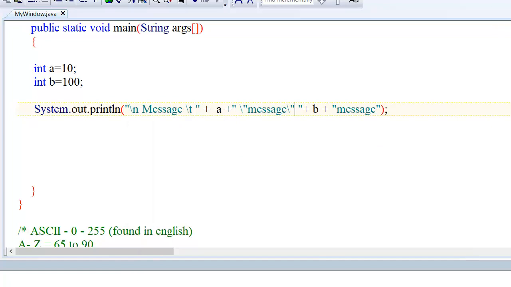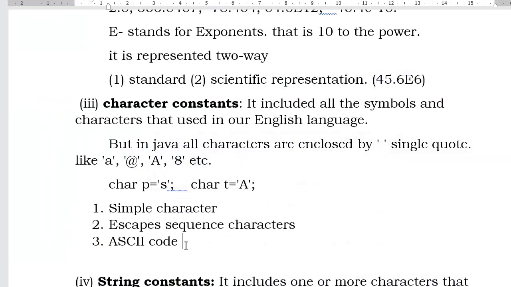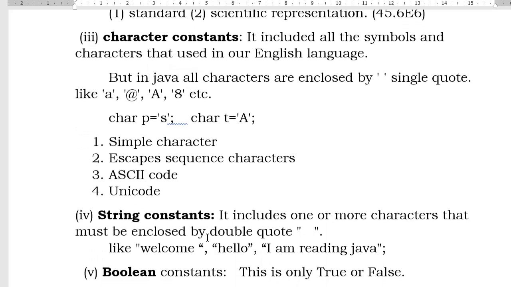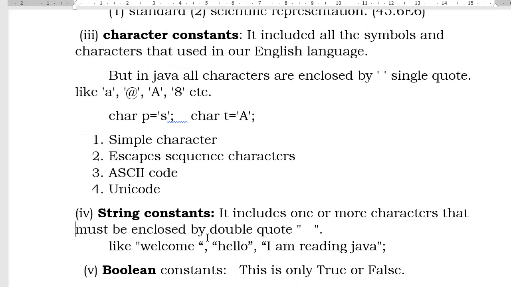Okay, now coming to the next topic. So we have covered the ASCII code and Unicode. Okay. Now coming to the string constant. String constants are the values.